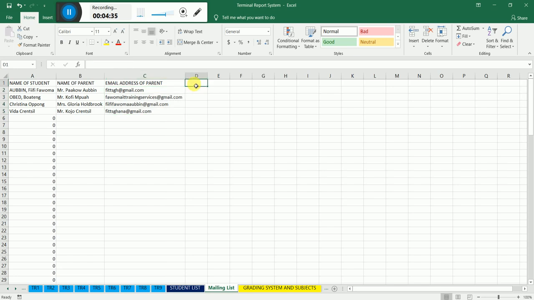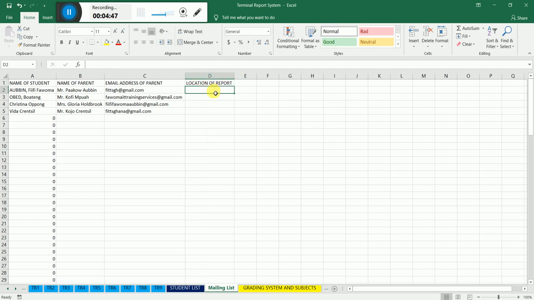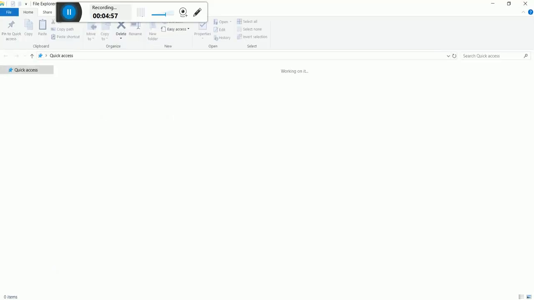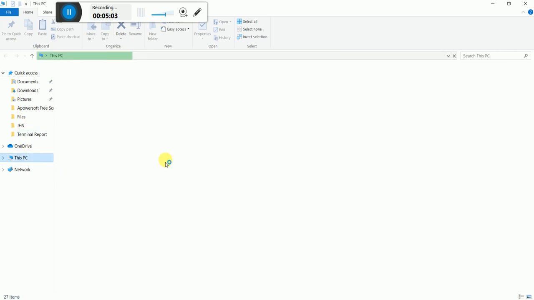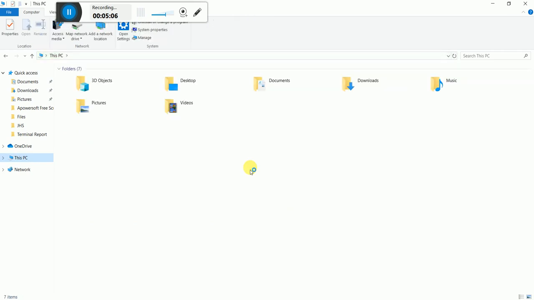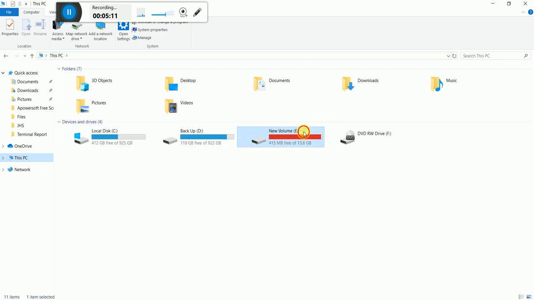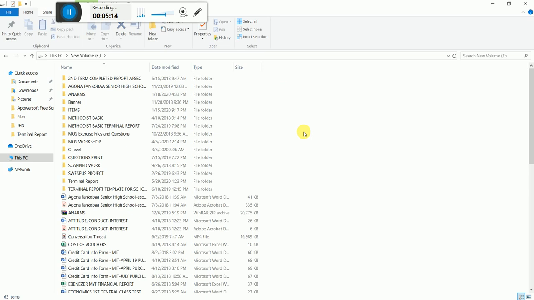And now we need to also look at the location of the report. So we know from our system, let me save this. Then we go to where we generated these 4 reports. So this is what is going to happen. I go to this PC. I know the reports were generated on the drive E. So I'll go there and pick them up. Then I'll take it to the desktop.